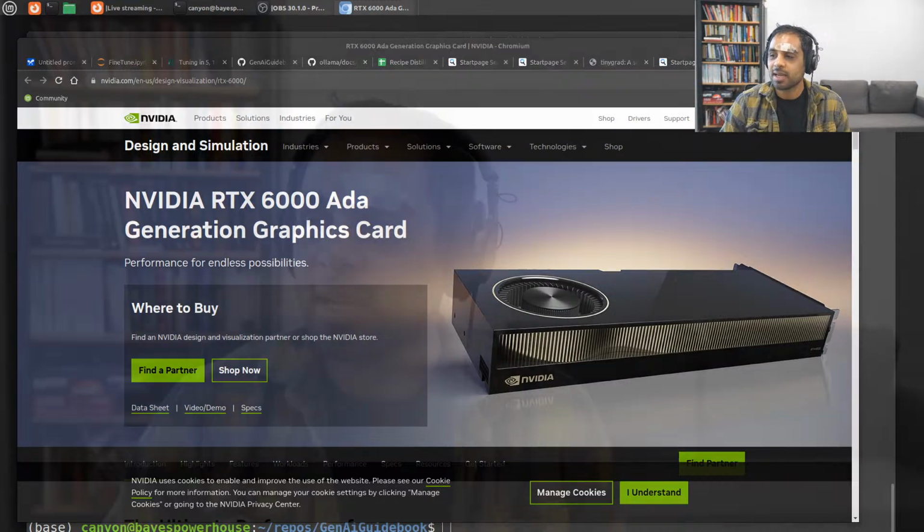So this is all to say, what you're going to be able to do locally is going to be quite dependent on the hardware that you have. I would say at a minimum, you're going to need a 3090, which is about a $1,000 graphics card at this point, or a 4090 to be able to do some of this stuff locally.